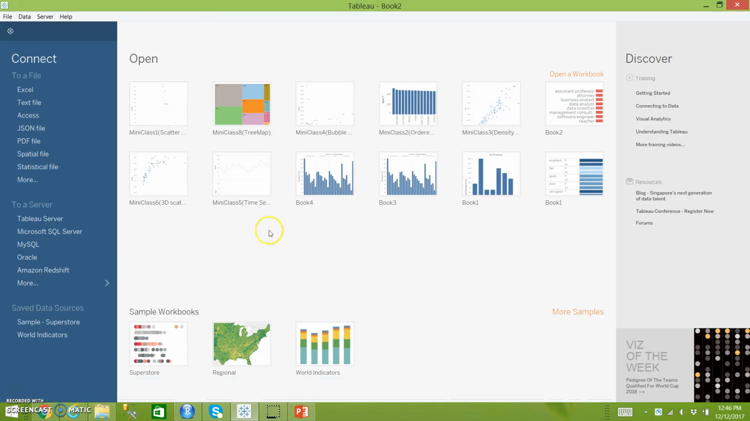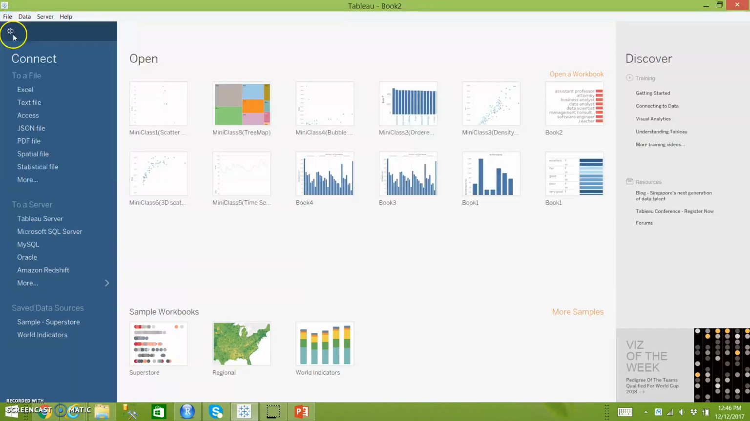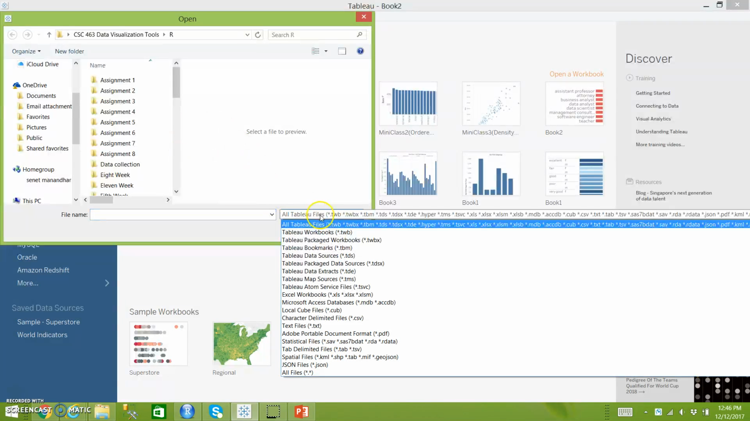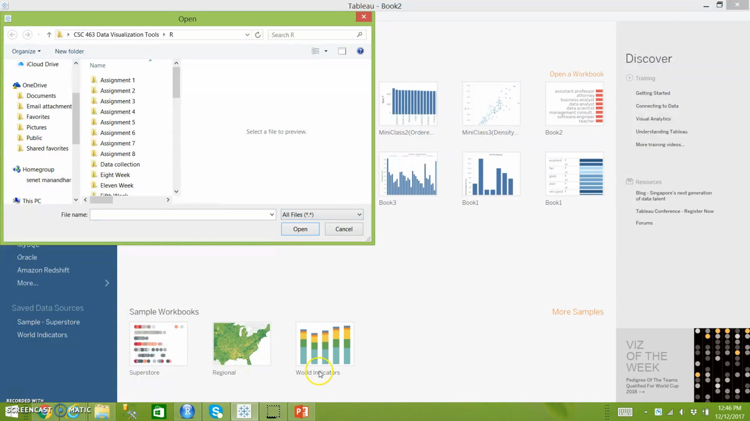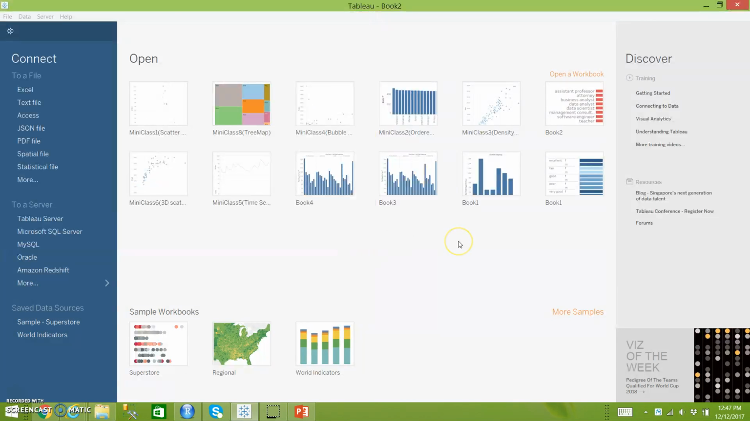Moving back to Tableau, first we want to connect or load the data set. So I am going to open File, Open, and then since it's a CSV file, I choose all files, and it's going to show my data set. country test.csv is my data set that I want to load. Open.